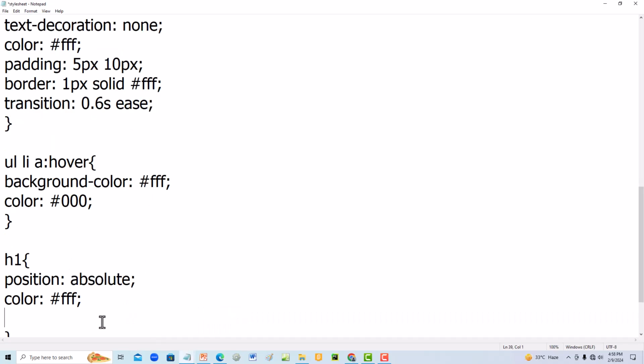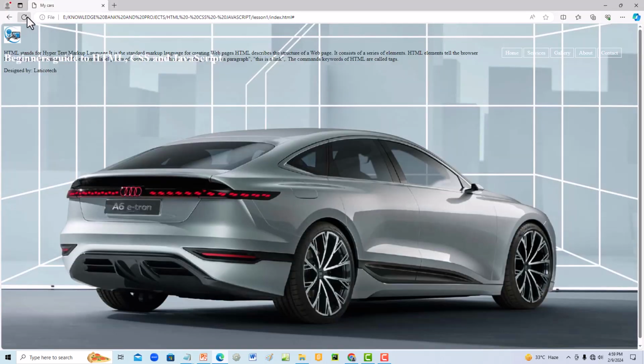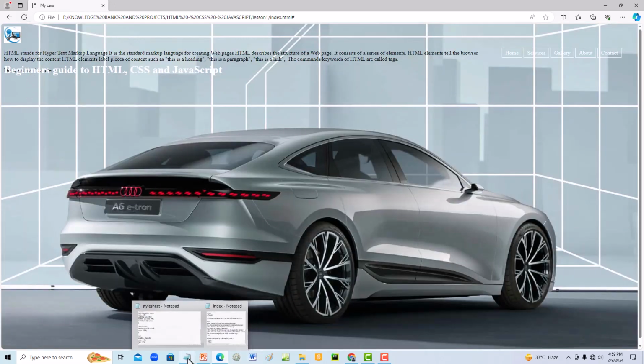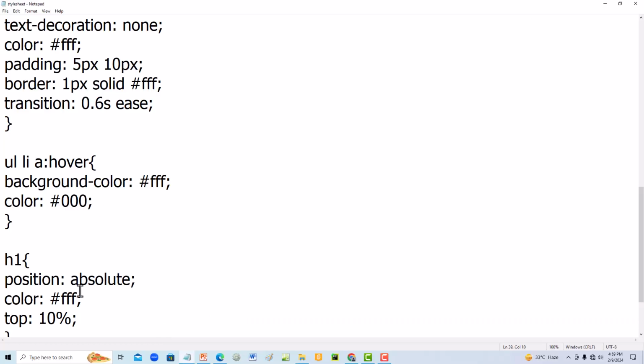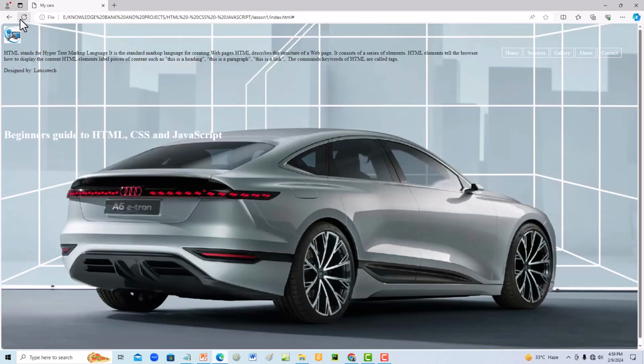Then it should be the top. Let's make it 10%. We save this, we look at it. As we type, we have to be looking at it to see what we are doing. So we are moving it away. Let me see, 10%. Let's make it 30 and see. Okay, so I think 30 is okay.